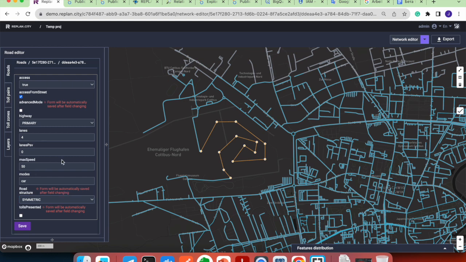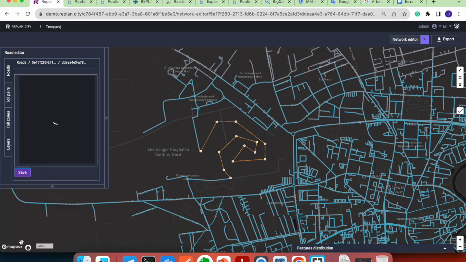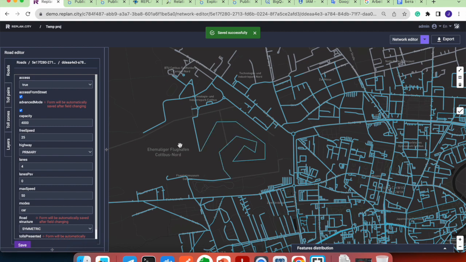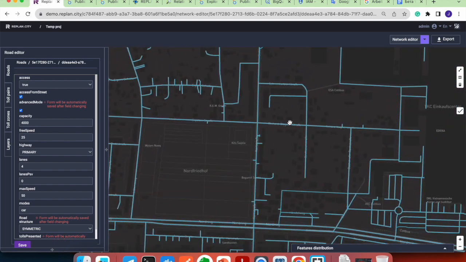Also, if you are a professional simulation user, you can set up advanced mode to fill in information about capacities and free speeds. It can be important if you want to fix something. So generally that's it. It's the first type of task. We created a new road, and also you can, for example, change an existing road.